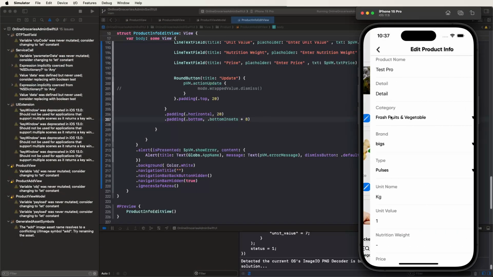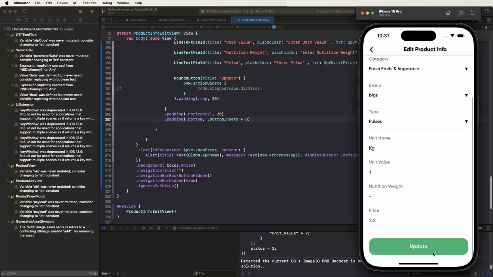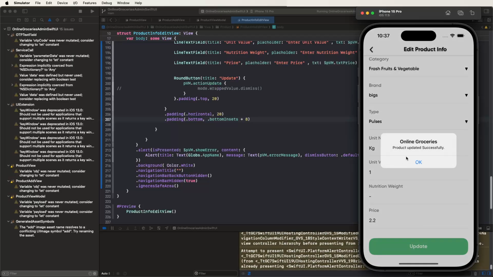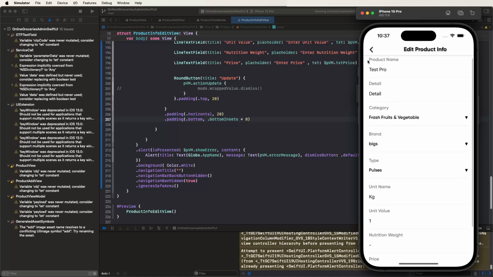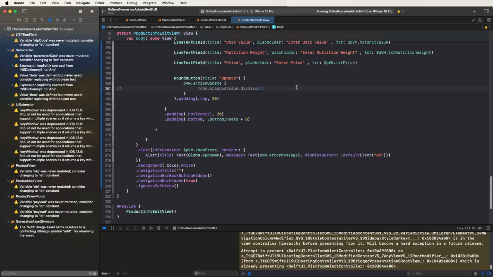Click on edit, and look like this here the show updates. Now click on update, and the product updates successfully. Click on OK, and like this, the product is updating here. If you need here the back, then uncomment these codes and automatically after update it goes back to the screen.